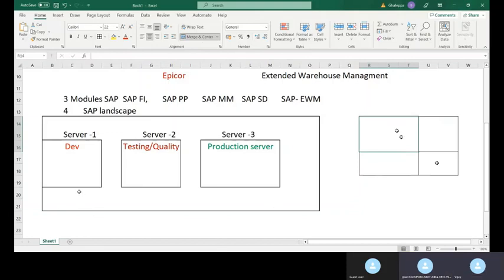Exactly. So whatever the development activities are, they will do in the development system. Development system, or development server. Testing system or testing server. Production system or production server.